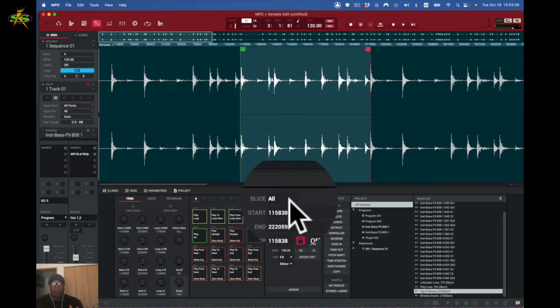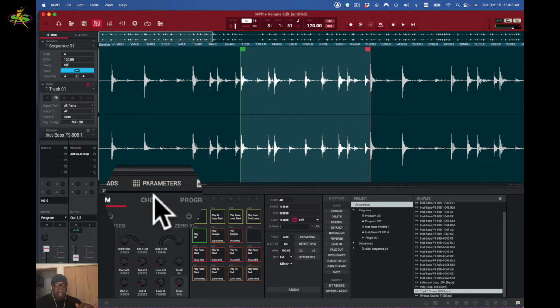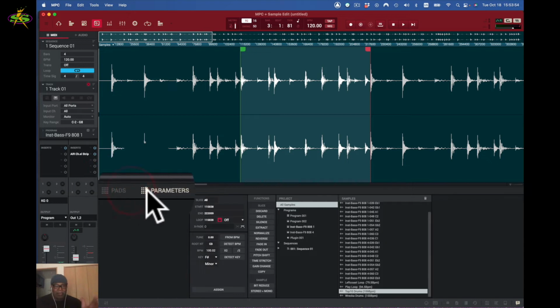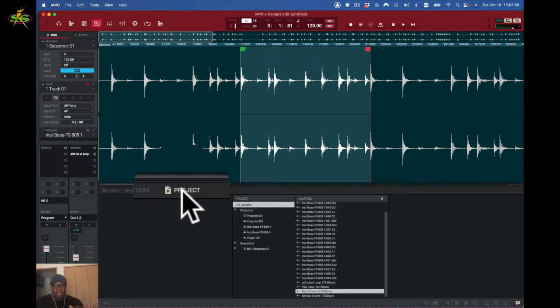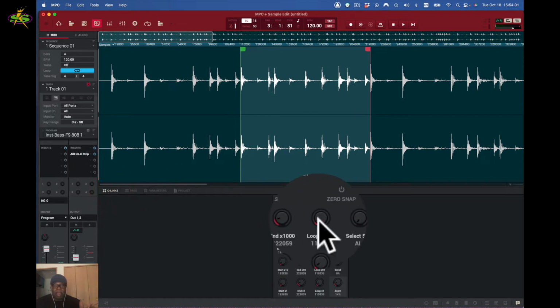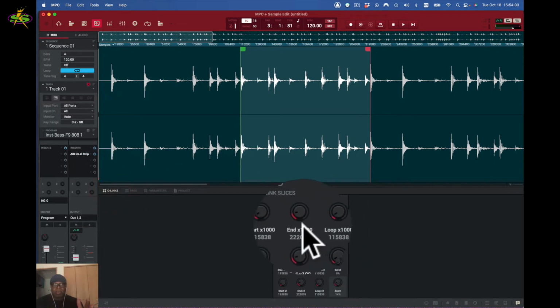So now we understand more about the sample range and how we can use the pads to get around the range. So what I want to talk about next is here at the bottom of our sample edit window where the sample's at, we have QLink, we got the pads, we got the parameters, and we got the project, right? So the project, we see everything there, we got nothing else. So I want to go back to QLink right here, and the QLink helps us to move things around.